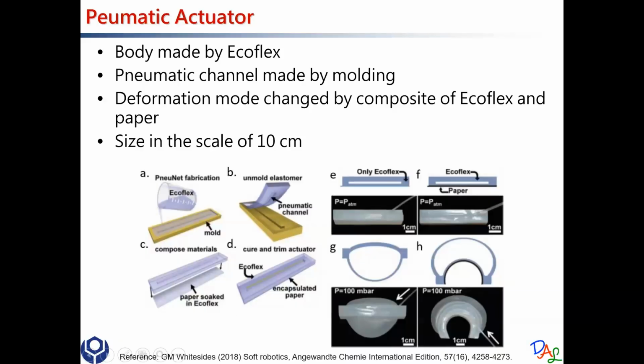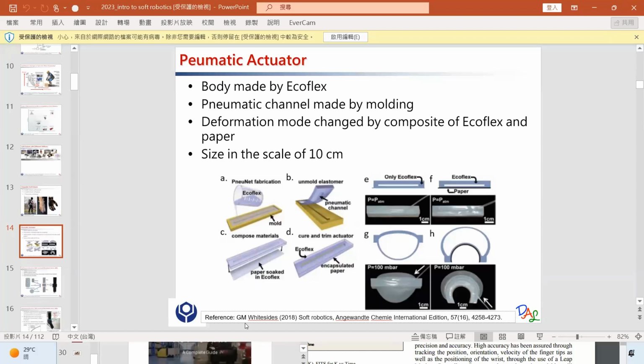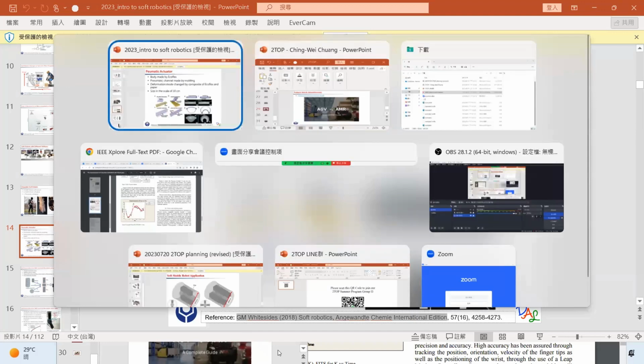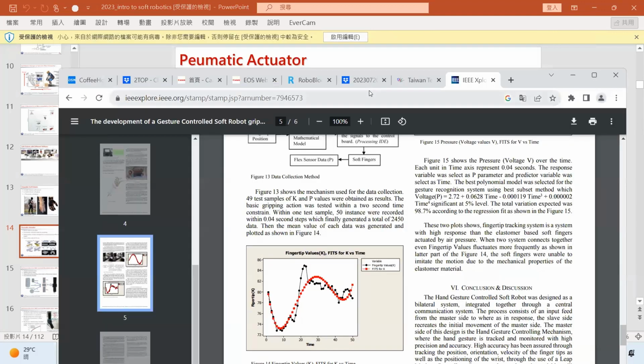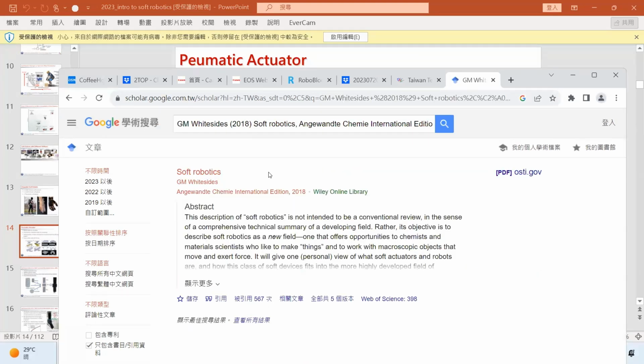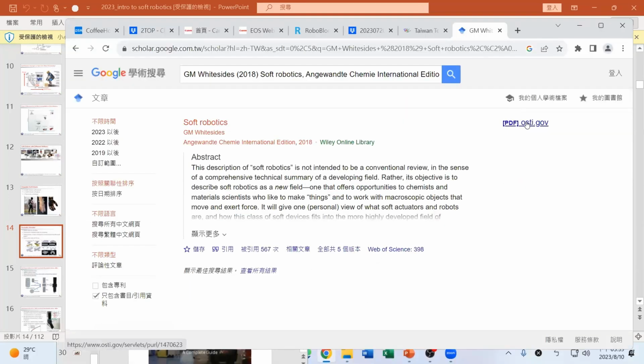So how do you get that PDF? You can just copy some portion of this article, and then go to Google Scholar again. Right here, just paste what you got from the reference. You can tell it directly links you to the article, and you will see the PDF is provided. Just download it and then take a look.